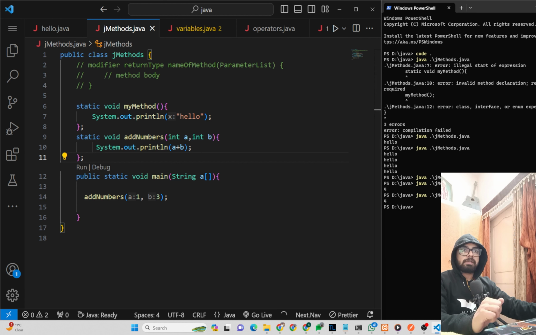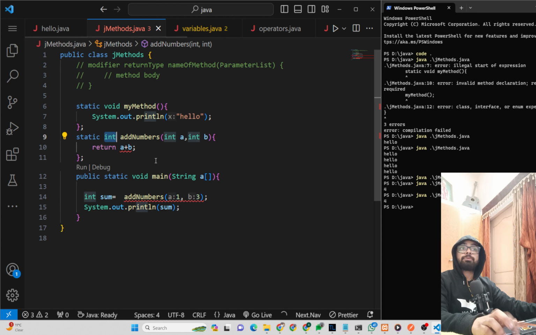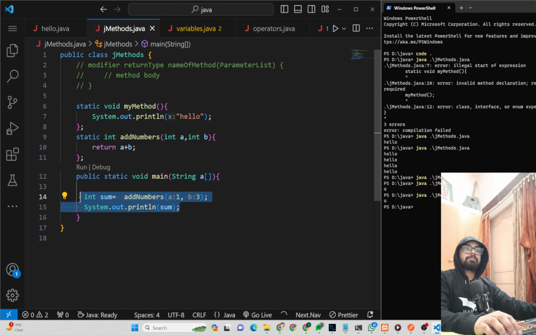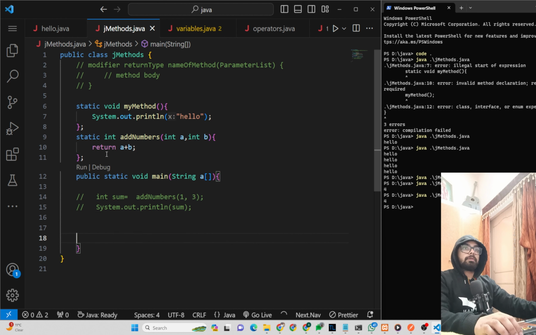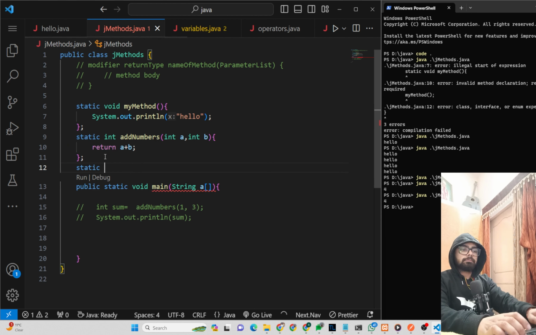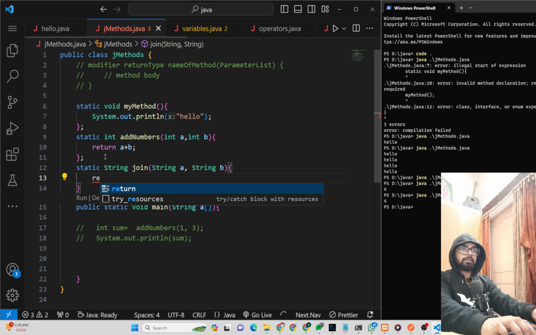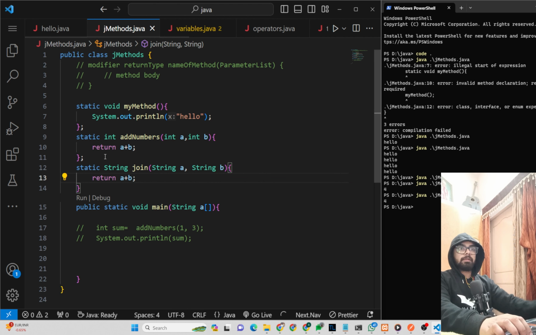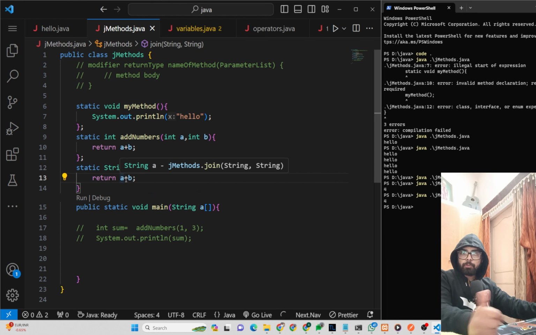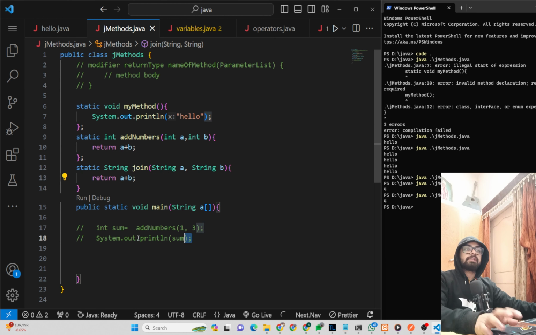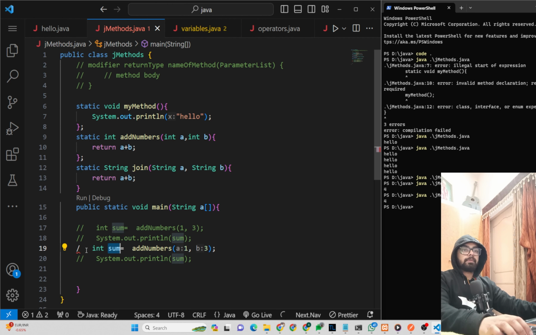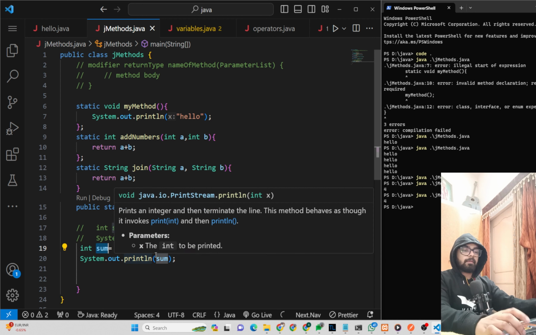Moving forward, there are return types. What if I want to return a string? So I do static String join, and I have to define String a, String b. Then I just return them. You might be asking why I'm adding two values to a string. I'm not actually adding, I'm joining.